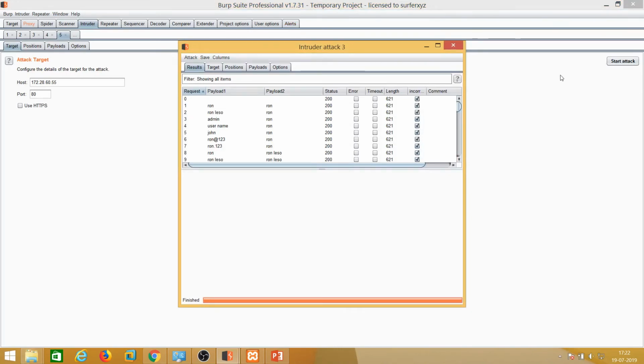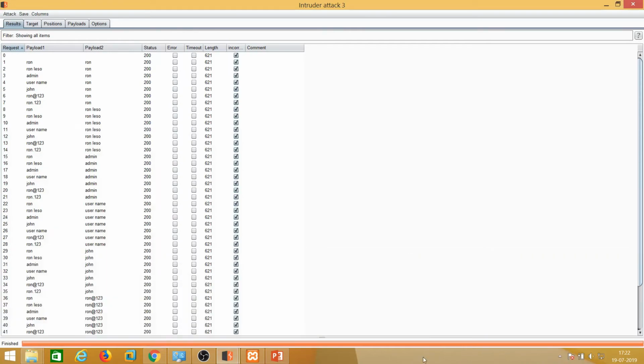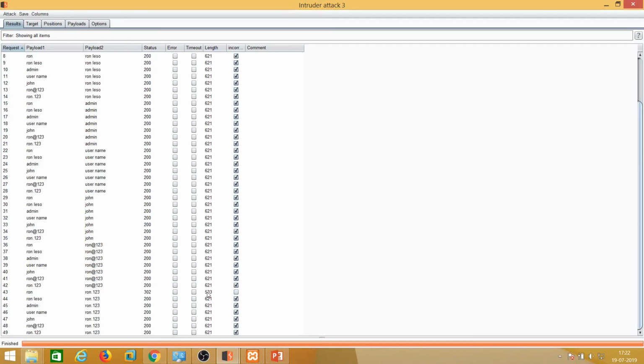Now the attack is done. These are all the attack results. The brute force is trying a wrong username and a wrong password, it is saying status 200 and the length is 612. All the lengths are the same, 612, 612, but this length is different. This length is 533 and the status number is 302. So you can say this is your username, the username is ron, and this is your password, ron.123.